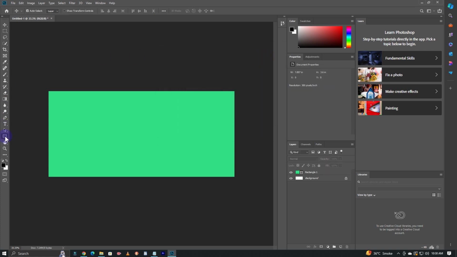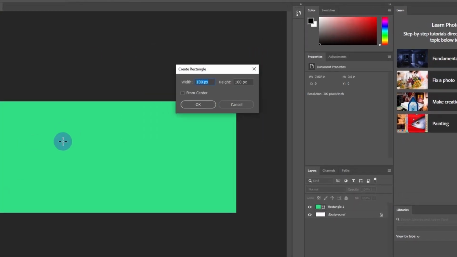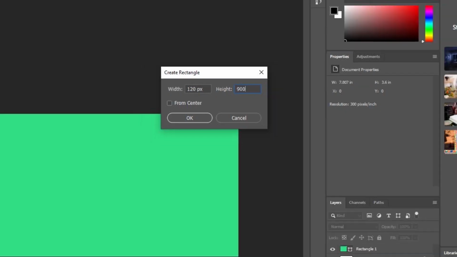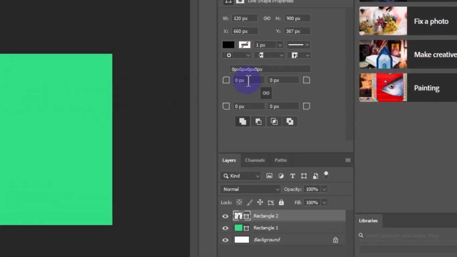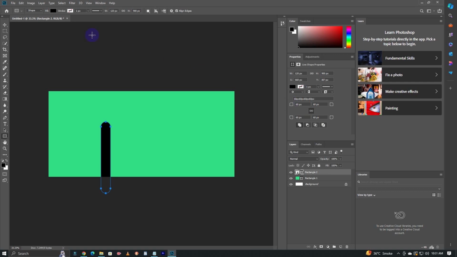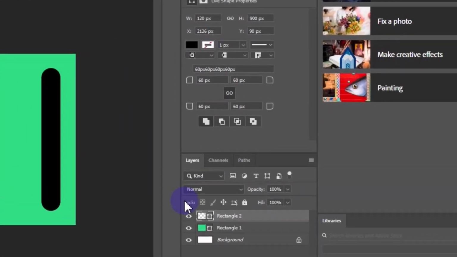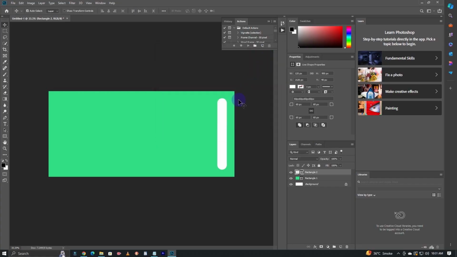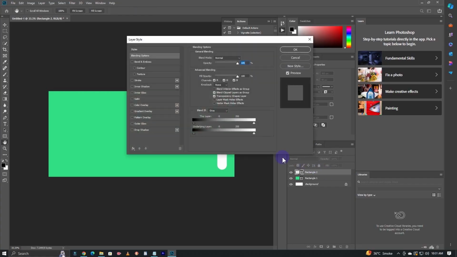Click on Rectangle tool and then on the screen, width, 120 pixels, and height, 900 pixels. Give border radius 60 pixels to all 4 edges. And then align the second rectangle in the right, just like this. Double-click on second rectangle layer's square and make its color white. Double-click on second rectangle layer and select Drop Shadow Effect.